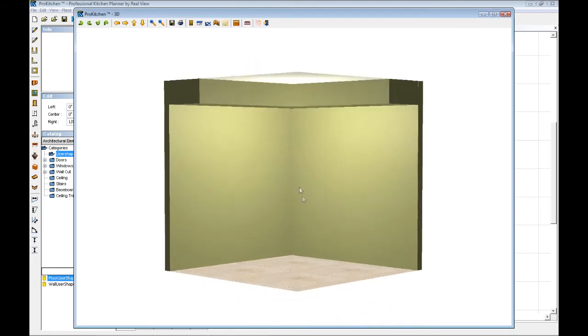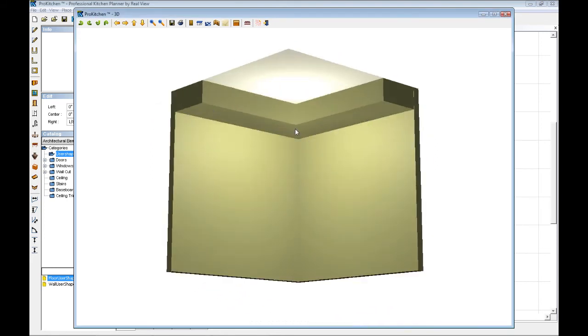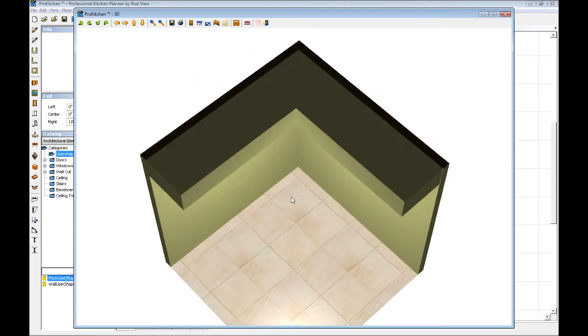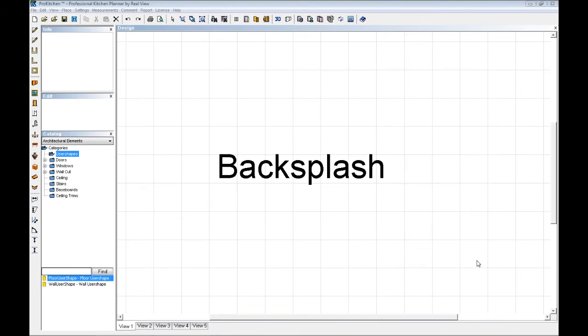We view this from the bottom, you can see it creates a solid soffit. If I view from the top, it creates a solid soffit on the top. You can also create the soffits to have bump outs and things like that in them. In this next section, we're going to create backsplashes.